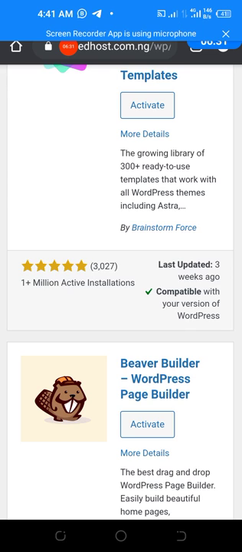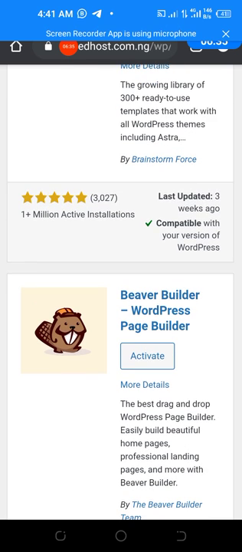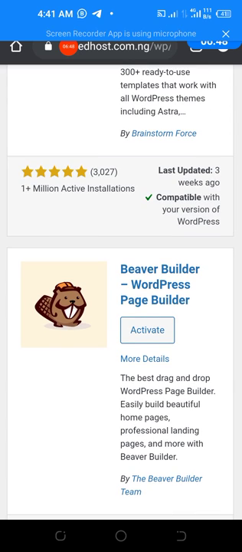That one, they don't have the free version. They don't have the phone version to edit. But if you are using a laptop, Elementor is still the best. They have different plugins, different tools. Every time they update their tools that you can use.